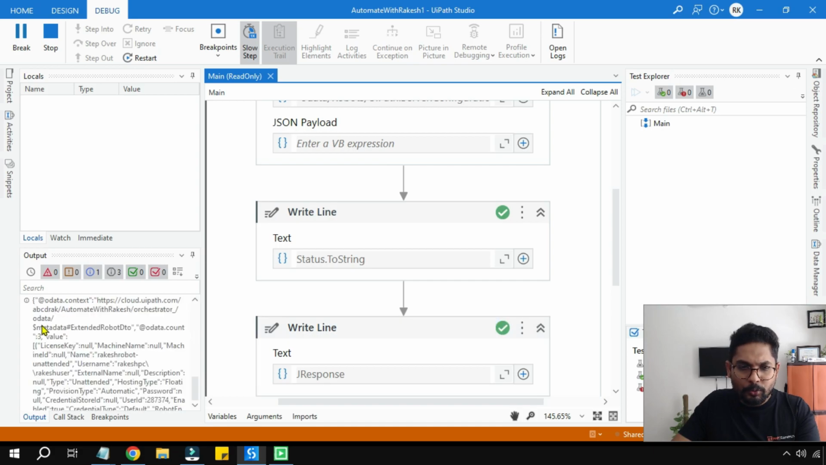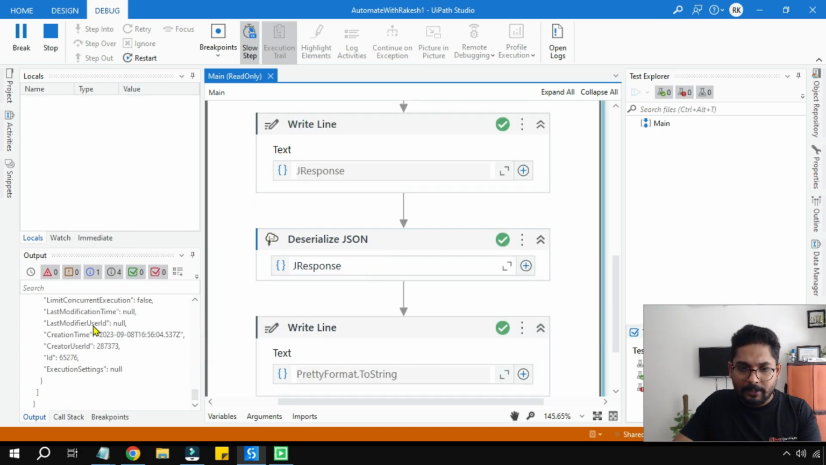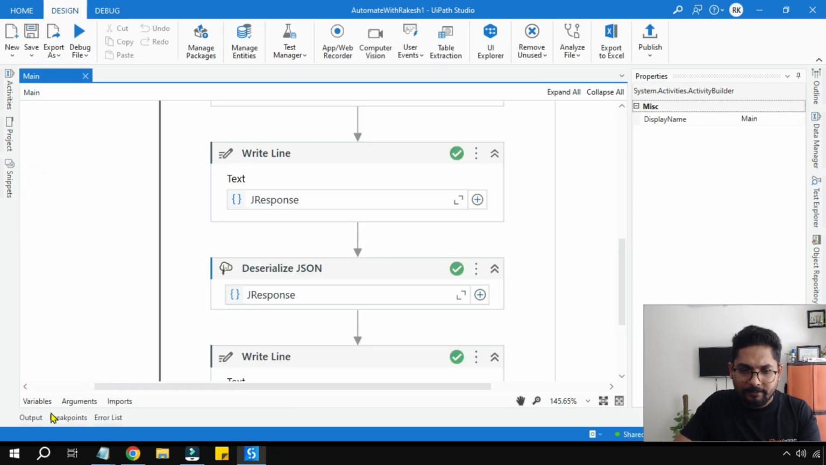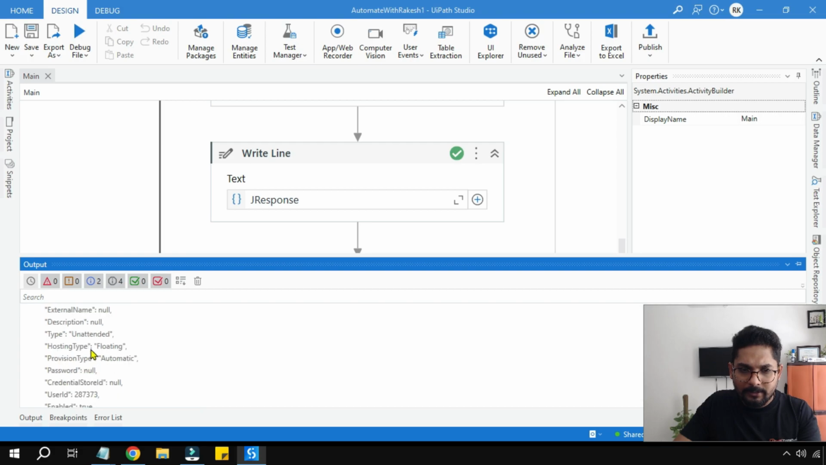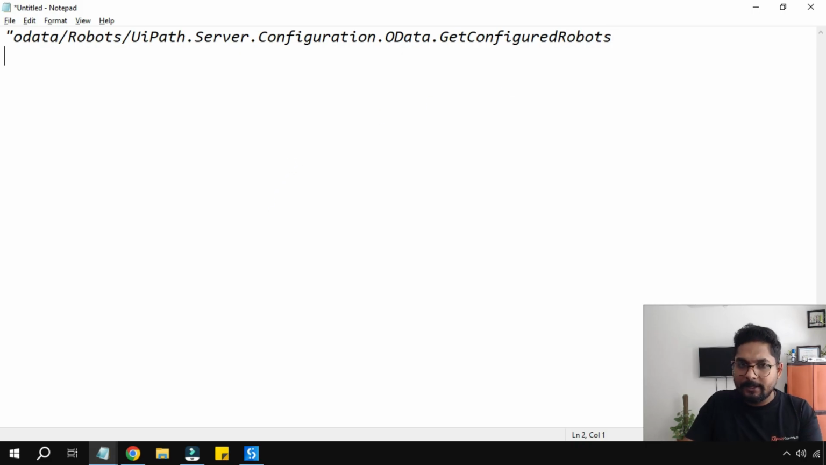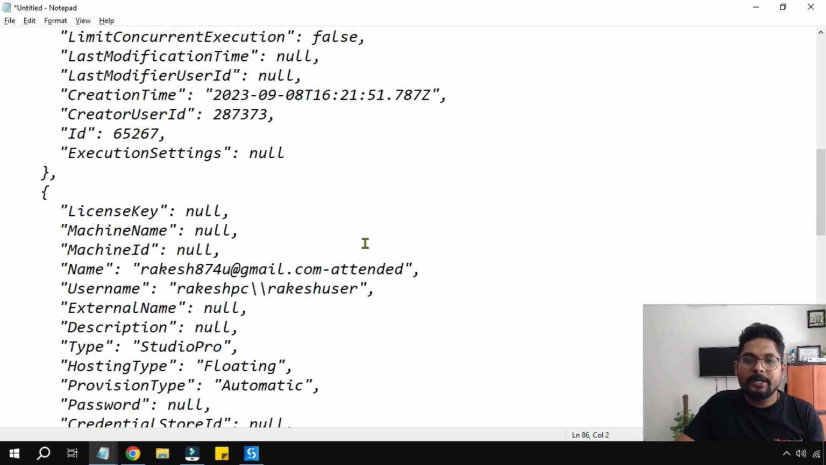So we have got a 200, which means successful. Okay, we have got the data. Now you can see this output. So let me copy this. Anywhere, once you see this kind of output in the output panel, just highlight and copy this. You don't have to select everything. Simply copy and paste it to a notepad. Okay, now this is your data.